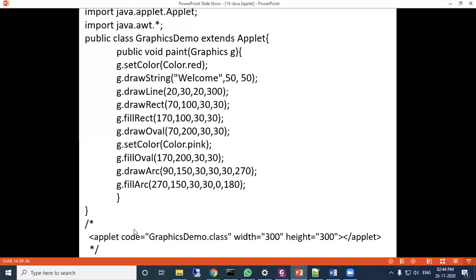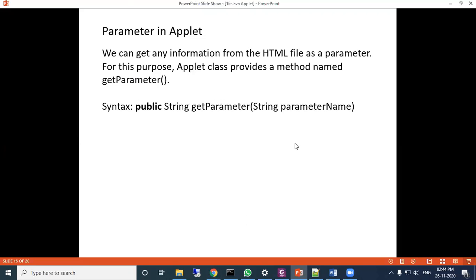And this is a sample program which we have tested. The setColor method is used to set the color. So the syntax is like this, and drawString, drawLine, drawRect, fillRect, drawOval, setColor. So this source code I have already shared with you.